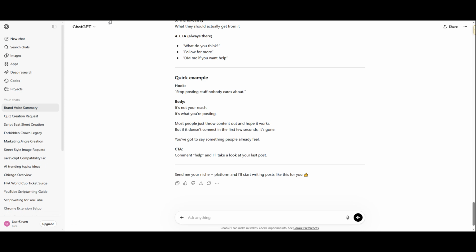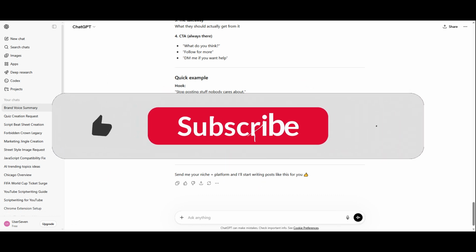And if you want, you can keep building on this setup by asking ChatGPT to write your captions, plan your content pillars, or brainstorm new ideas anytime you need them.